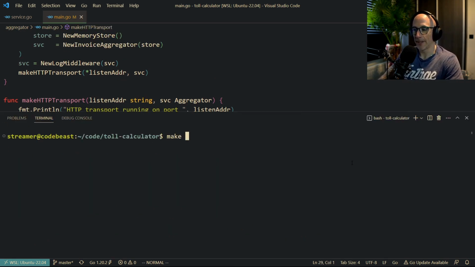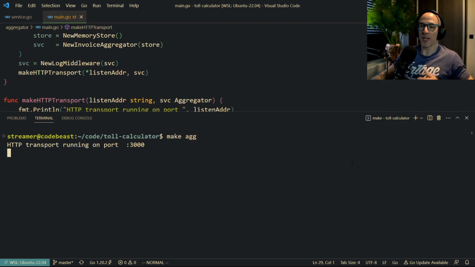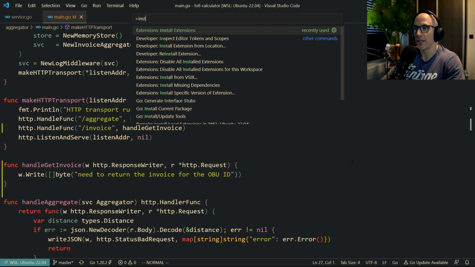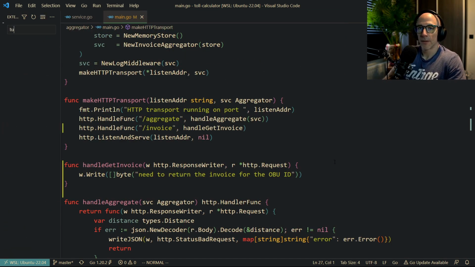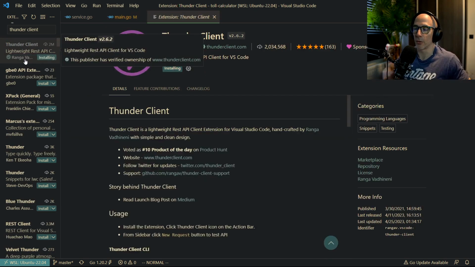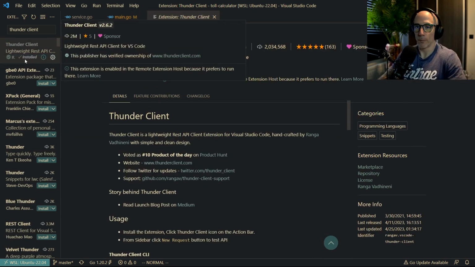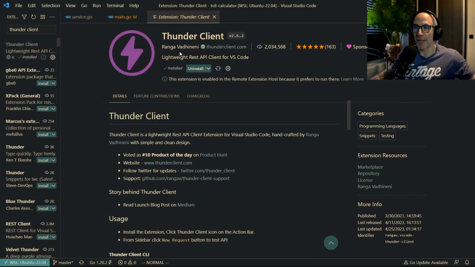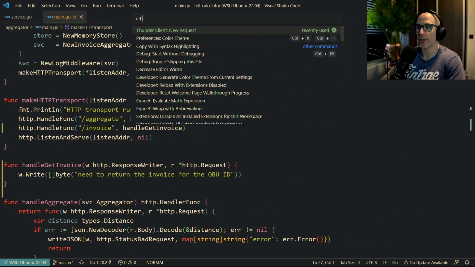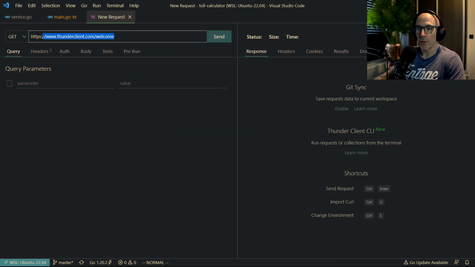So we're going to say make, there's going to be aggregator, make ag, something like that. So the HTTP transport is running. What we're going to do is open up our Thunder client here. Did I install this? That's actually nasty because it's a new PC. Install Thunder client. Install in WSL2, yeah, of course. All right, I think it's going to be installed here. So let's try Thunder client here. Yes, new request, that's perfectly fine. So we're going to try this real quick.